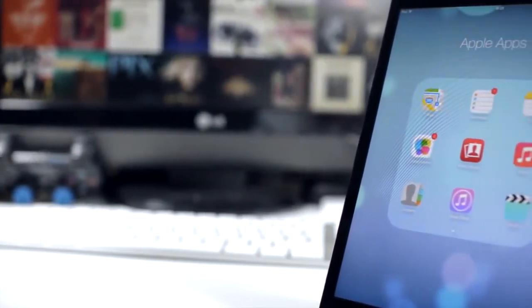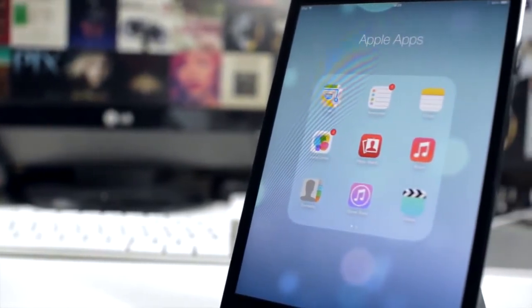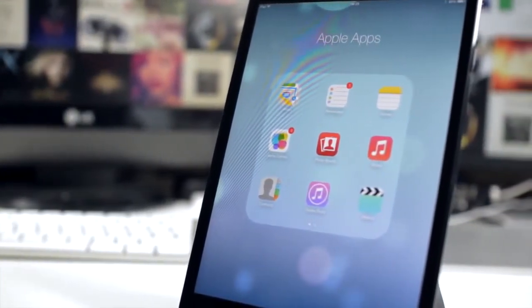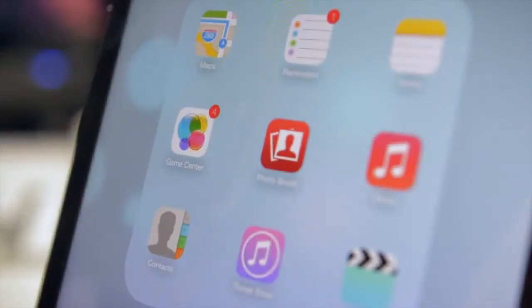Now we have previously done a video going over all of the new additions found in iOS 7, and I will link that in the description along with the post on redmondpie.com. So I'm not going to be going over all of the new additions, I'm more focusing on how they look on the iPad variant. First up is the icons, and that's not really any different.